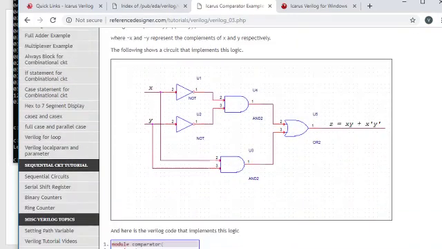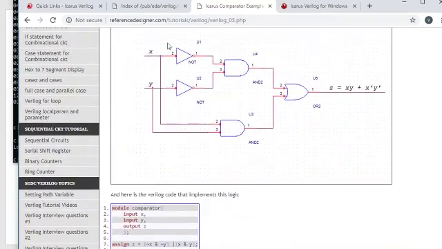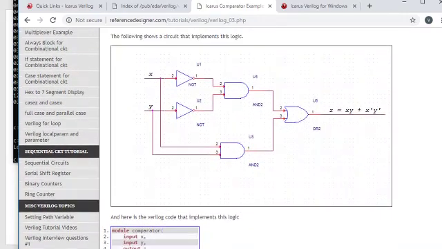In terms of the circuit, it will look something like this. We are not doing any synthesis here. We are just doing some kind of checking my codes and learning the code.